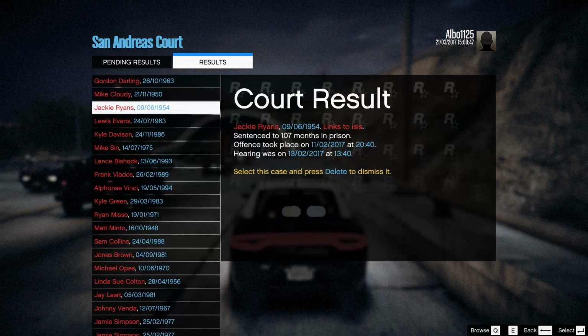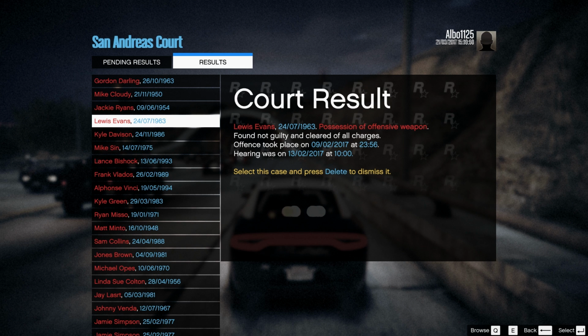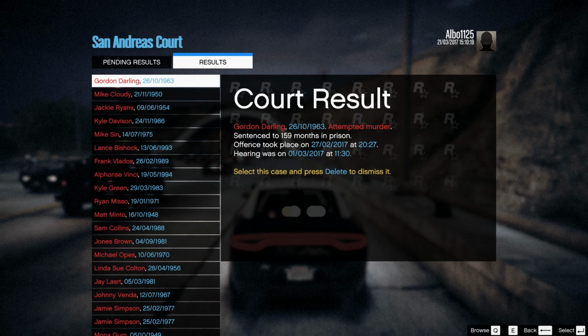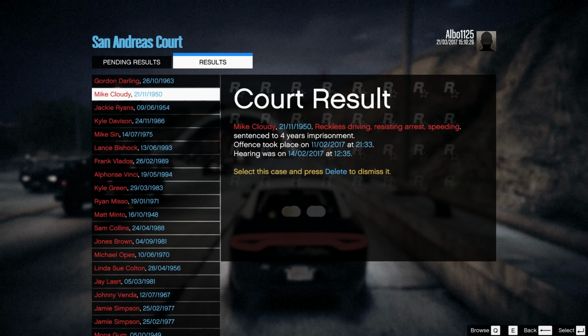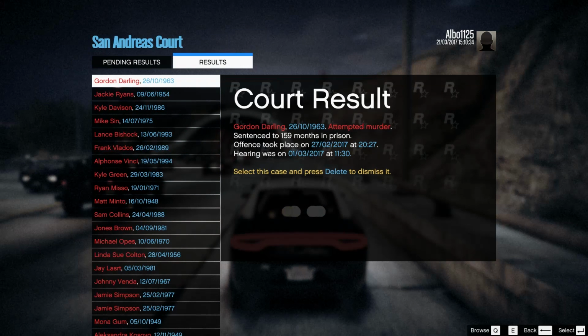If you go into the results you'll be able to see all the results. And as you can see here we have Lewis Evans, who was taken to court for possession of an offensive weapon, but he was found not guilty. And once you've read all this you can press the delete key and you will get the court case out of the list and you will dismiss it. And the same can be done for any court cases here. So you see that for reckless driving, resisting arrest and speeding, Mike Cloudy was sentenced to 4 years imprisonment. So you can press delete on that once you've read that as well, and that will also disappear.